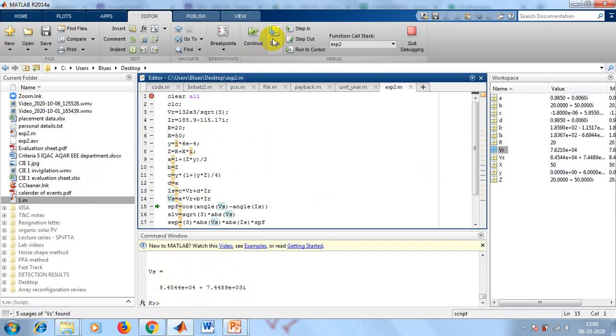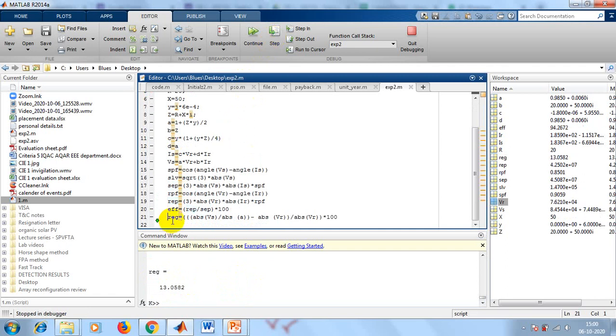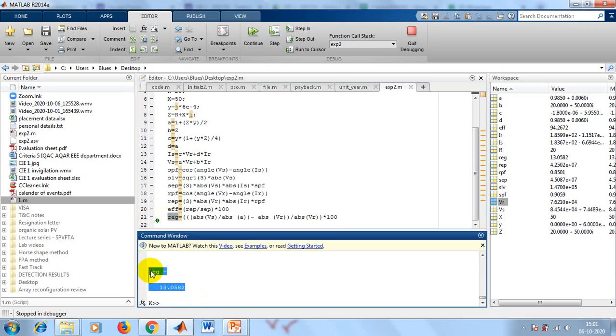Similarly, VS, sending end power factor, sending end line voltage, sending end power, receiving end power factor RPF, receiving end power, efficiency, and finally regulation. These are all the factors you have now executed. Just type the left hand side parameter. If you need to see the regulation, you can type REG and see about 13.05, that is 13 percent regulation. Similarly, to see the efficiency, type EFF and you will get 94.2 as your efficiency.